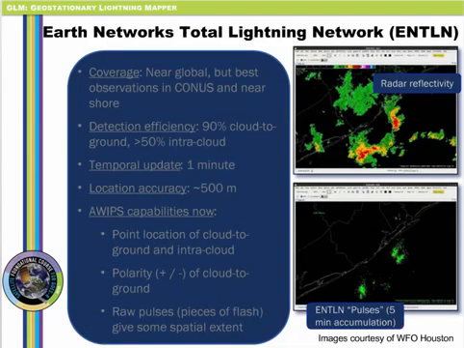The Earth Network's Total Lightning Network became available in AWIPS during 2014. The ENTLN detects some fraction of cloud-to-ground lightning globally because it includes observations from the Worldwide Lightning Location Network. The best ENTLN coverage is over the continental United States and nearshore waters, where the network detects greater than 90% of cloud-to-ground flashes and greater than 50% of intracloud flashes. The ENTLN has a 1-minute temporal update and approximately 500-meter location accuracy. Within AWIPS, the ENTLN displays both cloud-to-ground and intracloud flashes. Uneven sensor distribution results in some detection efficiency variability across the network.